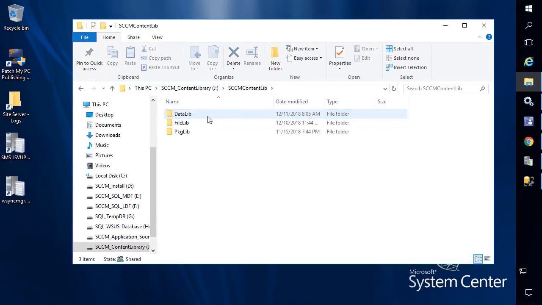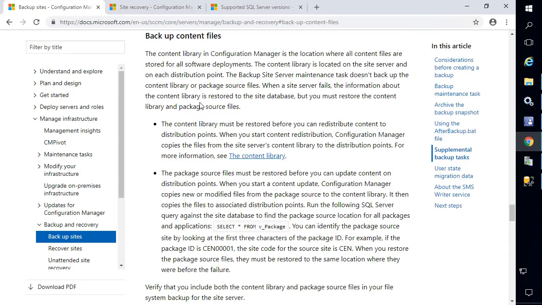That's going to be where any files that you import using a package, an application, or a software update package, all of that data gets put in the content library on your site server, and that's the path it uses whenever it distributes that content to remote DPs. So this is going to contain any content or binary file that you've ever created within any package source location. So we're going to want to make sure that we are backing this content up, because if we recall, the content library is not going to be included in the default maintenance task. We want to make sure that we back that up separately.